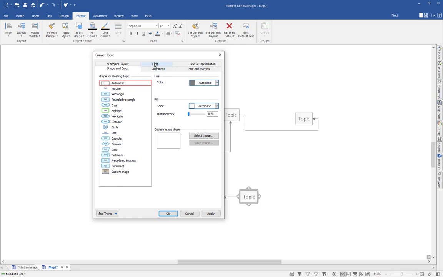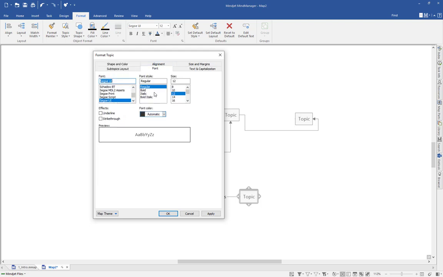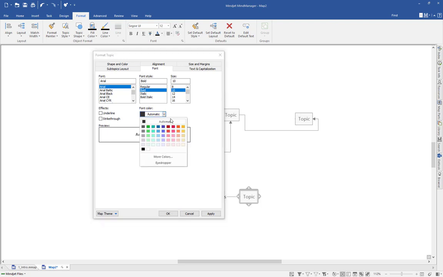And here, what's new in MindManager 19, you have now the tab font. And here you can change, for example, the font. I change now to Arial. Okay, Arial, and it should be 10 point only, but it should be bold and maybe also in red. And when I say apply, this is applied to the selected topic.